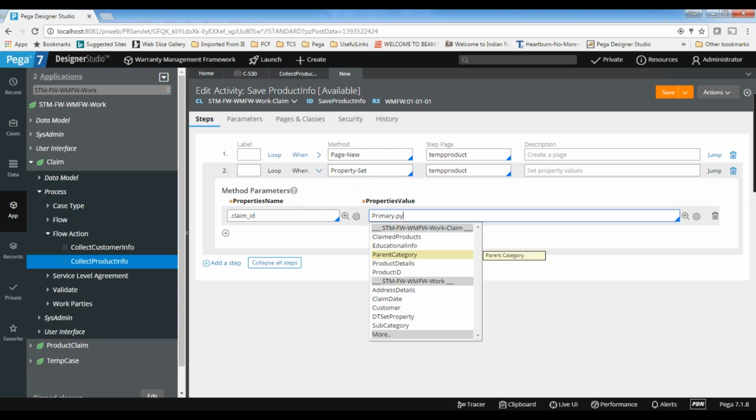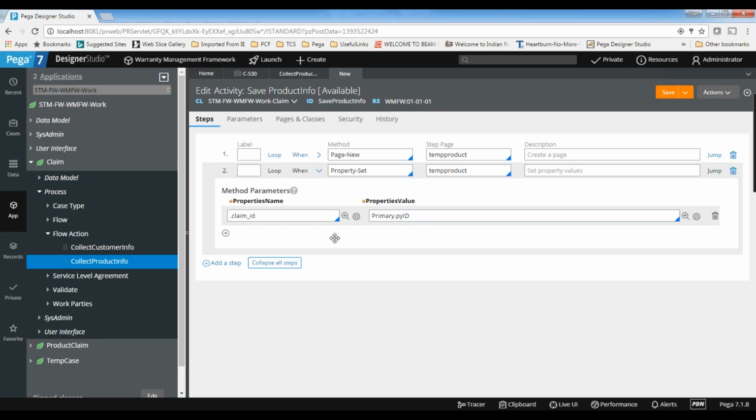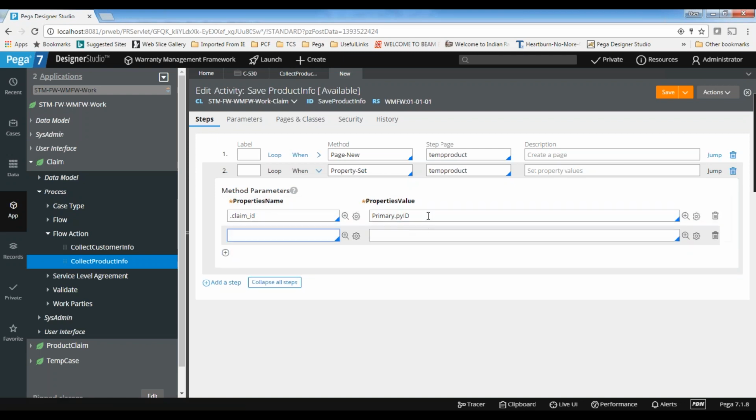So this is the primary pyID. Primary means this applies to class. The case ID will be stored in the pyID property. So I'm using that one. I'm storing this pyID into claim ID, and then I am using customer name. I'm getting customer name from the UI. So primary.customer.fullname.